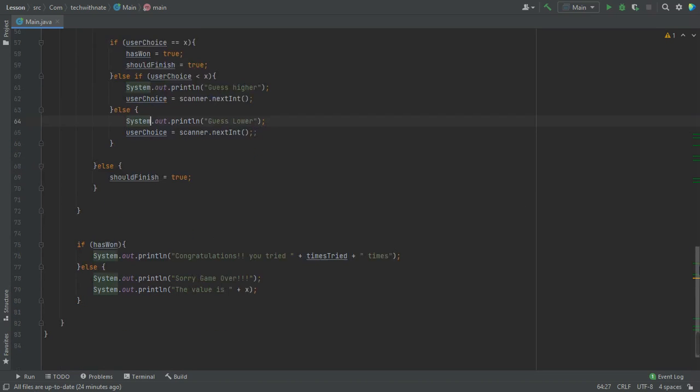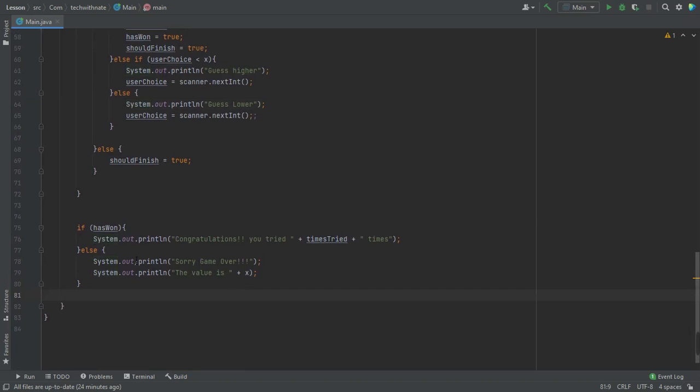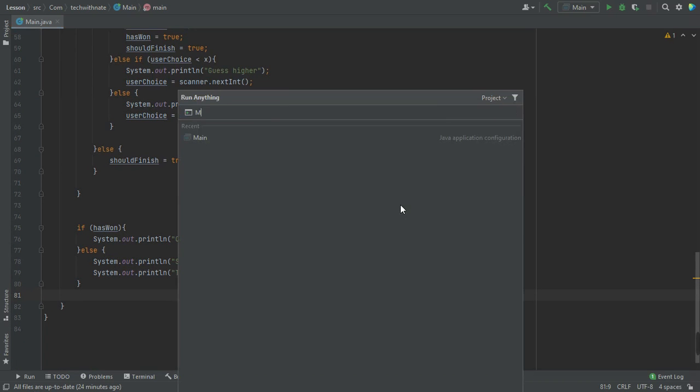Now, when we come down here, we check if you've won or not. If you've won, then we give you a congratulations that you've won during the number of times that you've tried. Else, the game is over and the value will be given. So let's run this.